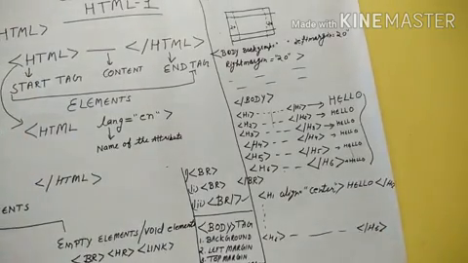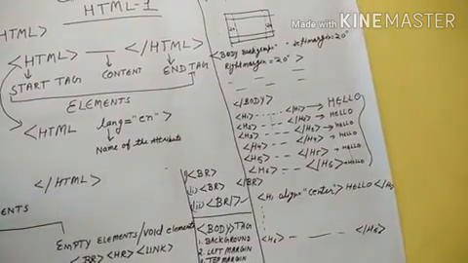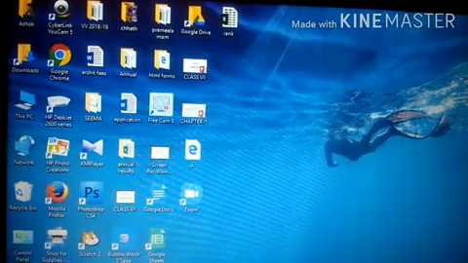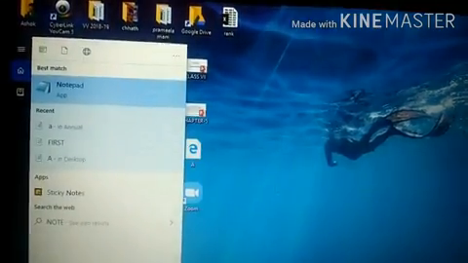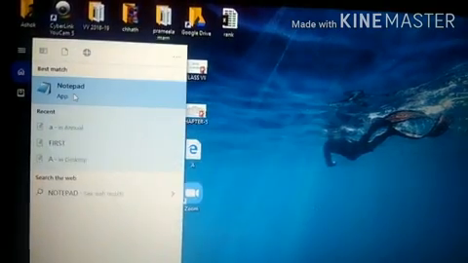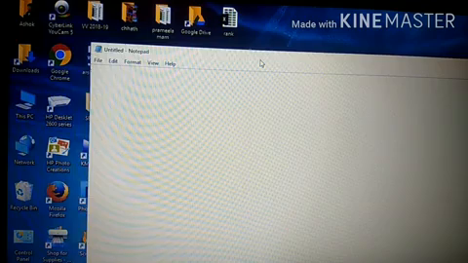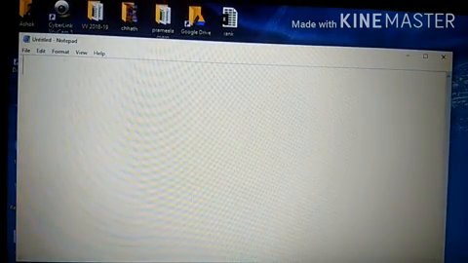That's all for the theory class. I'm going to begin with the practical session now. For that, I'll search for Notepad here. Notepad, which is the text editor. Here it came, Notepad. You just click on this. You will see one window with untitled Notepad open. Here I'll start writing the web page.